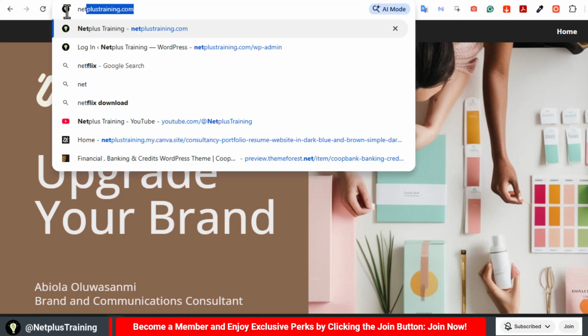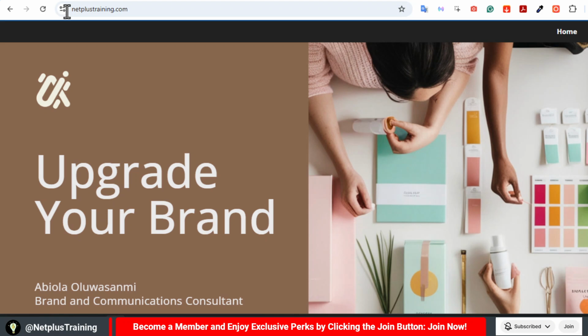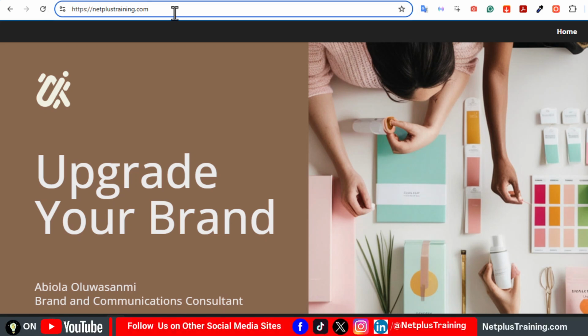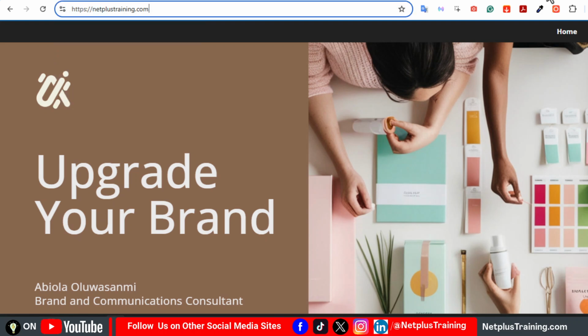With a custom domain, your website looks professional, builds trust with clients, and improves your brand identity. So, by the end of this tutorial, your Canva website will be live on your own domain, complete with free SSL and privacy protection, giving you a polished professional online presence. So now let's get started.